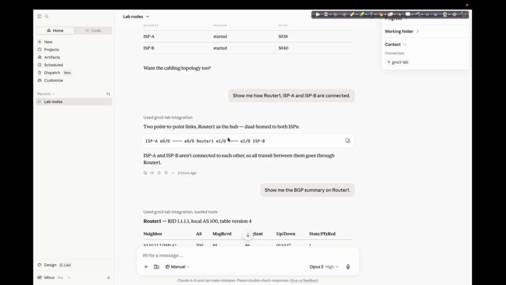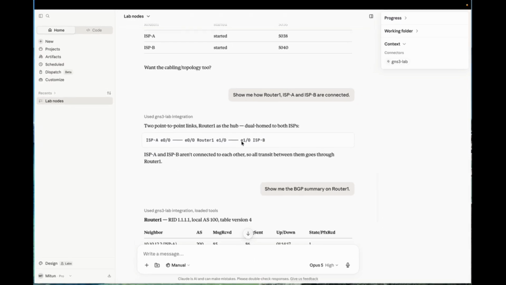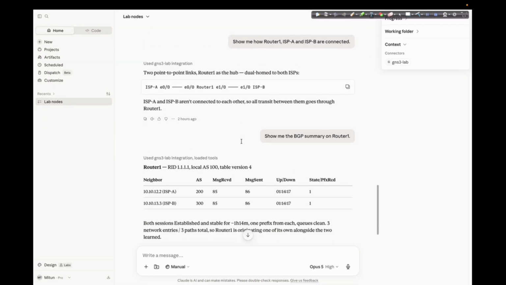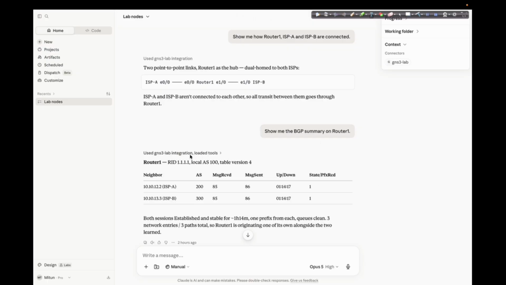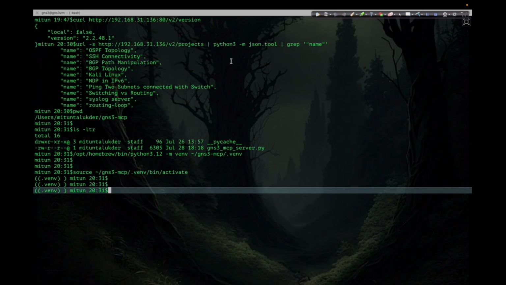So this is the connectivity diagram, and I ask, show me the BGP summary on Router 1, and here it is actually showing the BGP session is currently in the established state. So this is the way that we can control a GNS3 topology using Claude Desktop, and we can utilize natural language to interact with the topology.